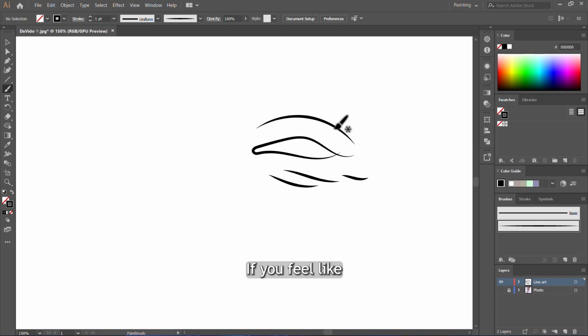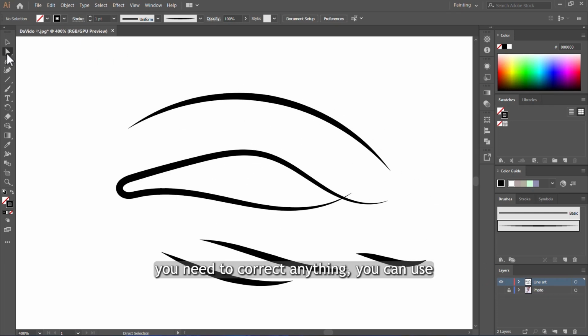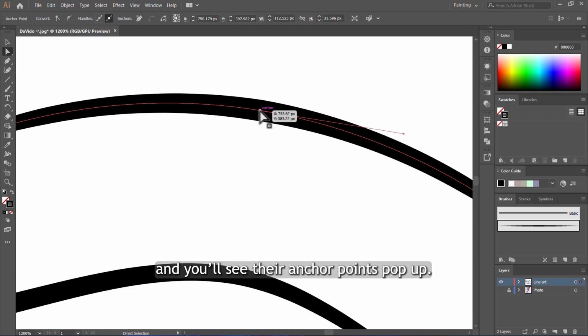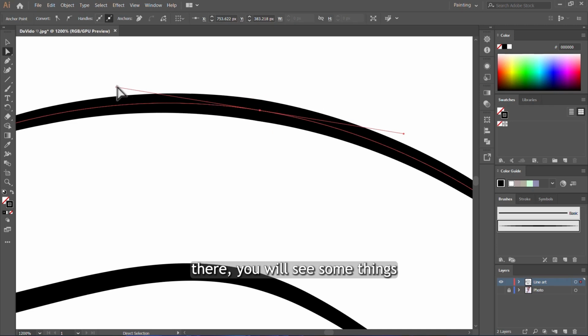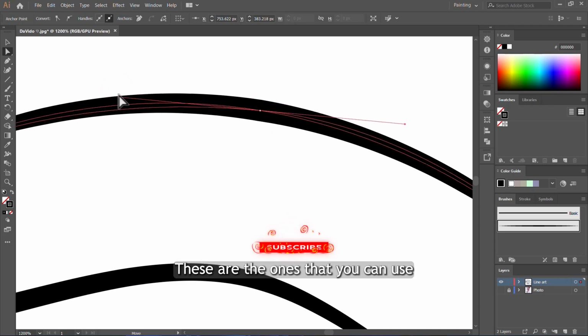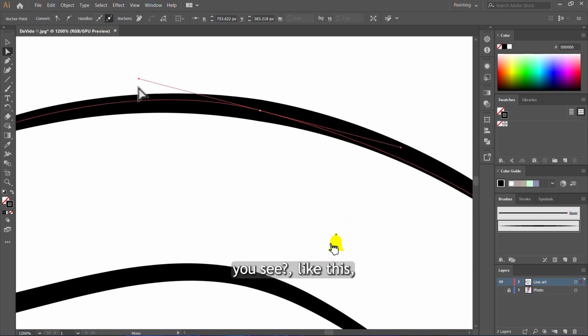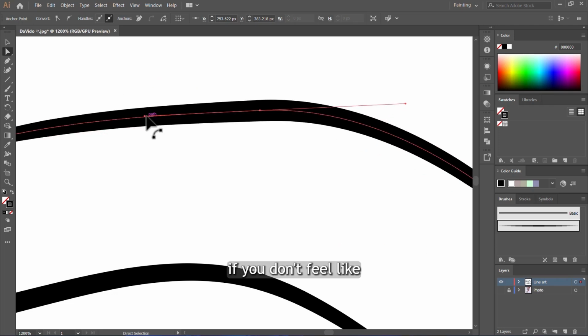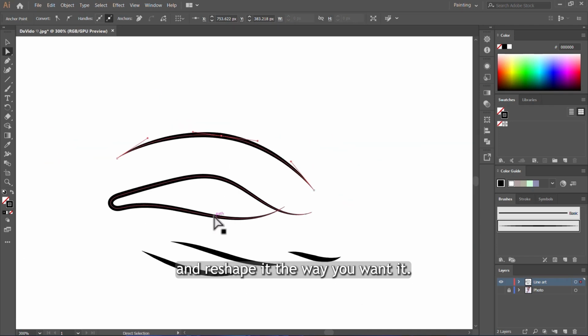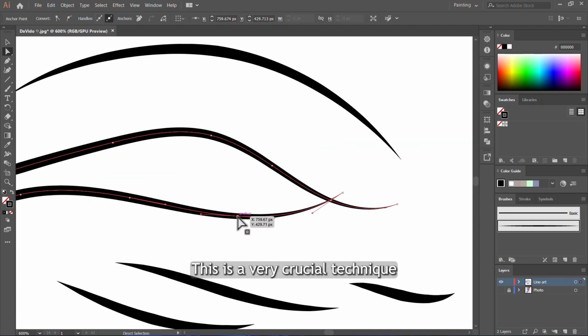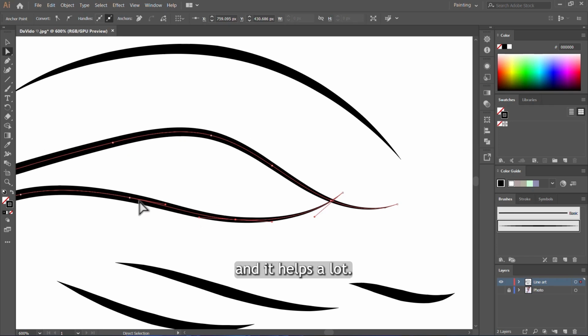If you feel like you need to correct anything, you can use the direct selection tool to click on the brush strokes like this, and you see the anchor points pop up. So when you click on an anchor point, there you will see some things they call handles here. These are the ones that you can use to fine-tune your vector line art properly. Like this, you can try to adjust your line. If you don't feel like this is how you should draw it, you can stretch it and reshape it the way you want it. This is a very crucial technique that most of you guys miss out, and it helps a lot when you want to fine-tune your vector line art.